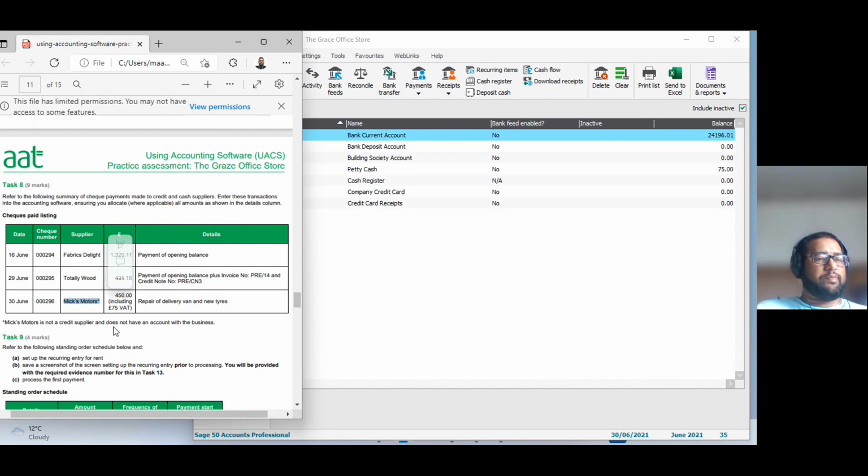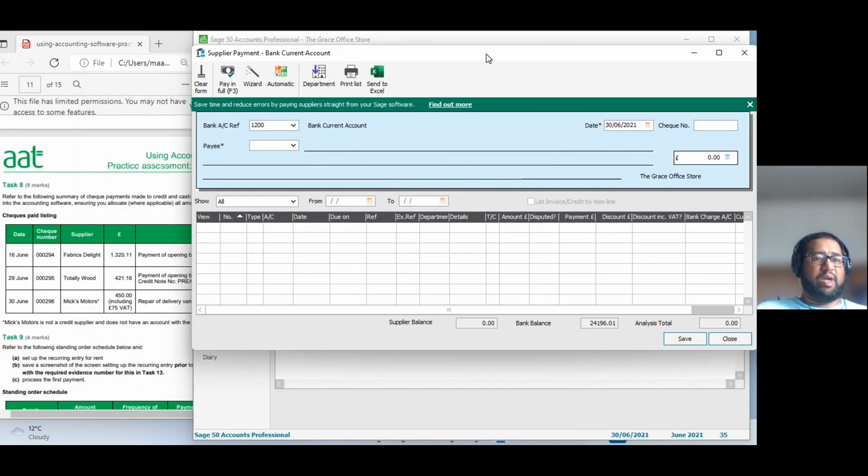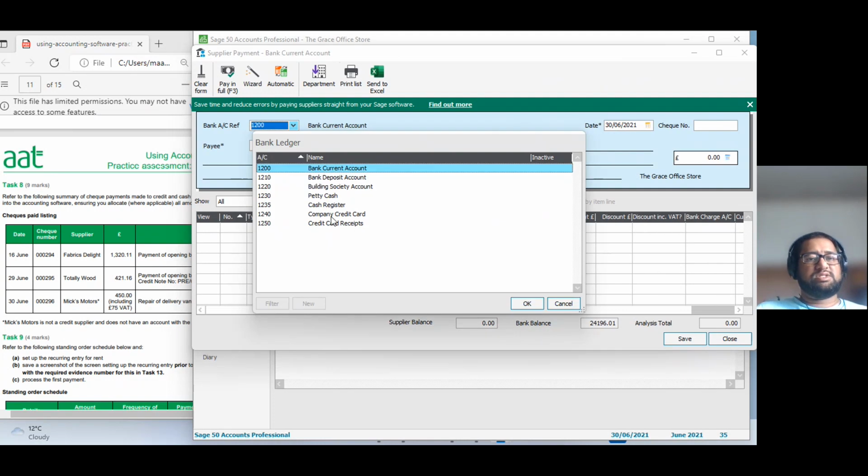Mick Motors is not a credit supplier, does not have an account with the business. So in that case, you have to be very careful. You have to pay Mick Motors as a bank payment, not as a supplier payment. So we will get back to him later, and we'll do supplier payment first. So here, supplier payment for Fabric Delights. So let's see here, the account is fine.